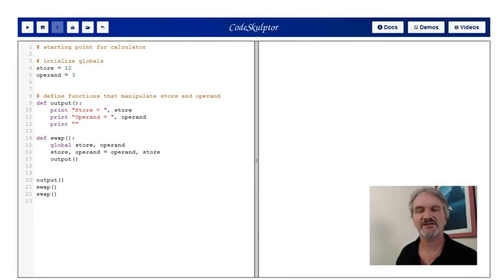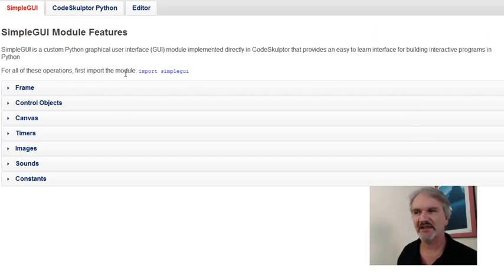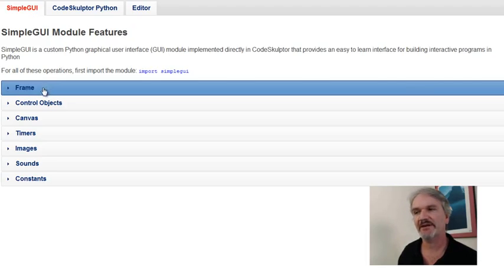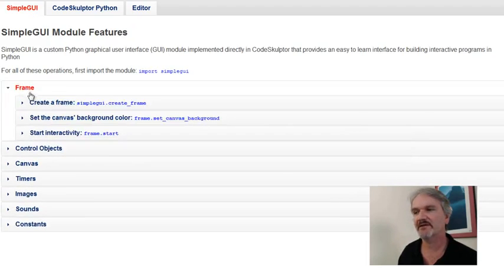Okay, so we've got our code base ready. Let's go out and look now in the docs and figure out how to create a frame and a button in Simple GUI. So we'll go up here to Docs and click on Docs. This pops up the documentation page, and you notice there's 3 tabs here. The first one is Simple GUI. So we want to do 2 things. We want to create a frame, and we want to create a button. So let's click on Frame here.